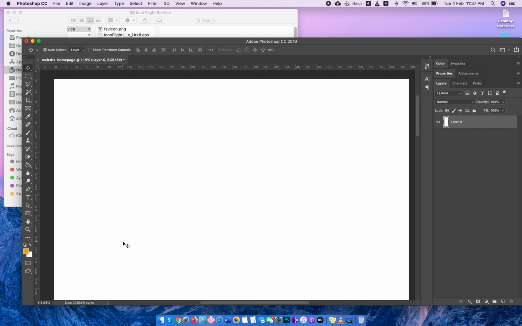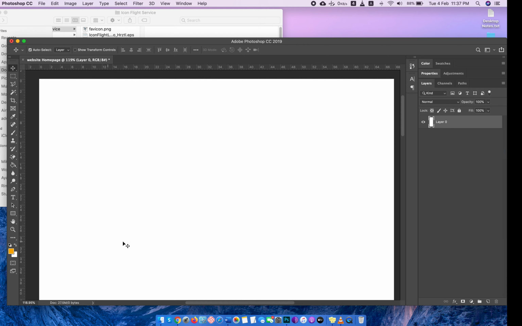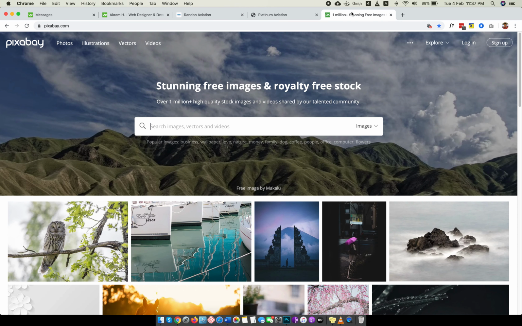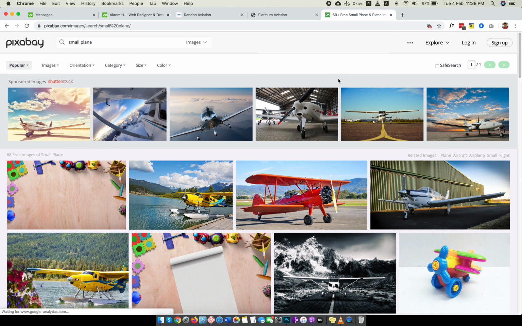To start the designing, we already have the logo, but we also need to find a few good quality images so that we can use them for the website. To find the images, I'm going to use pixabay.com. From here, we can get free and royalty free stock images. The website is going to be for a flight training service, because they provide flight training. So we are going to collect a few images before we start designing. This will help us to speed up the process. So we need images based on flight. Let's start to find small plane.